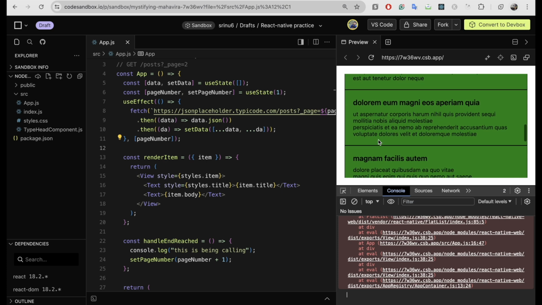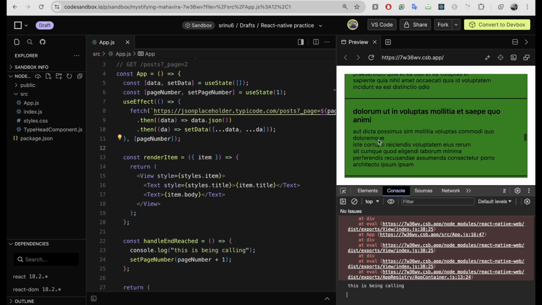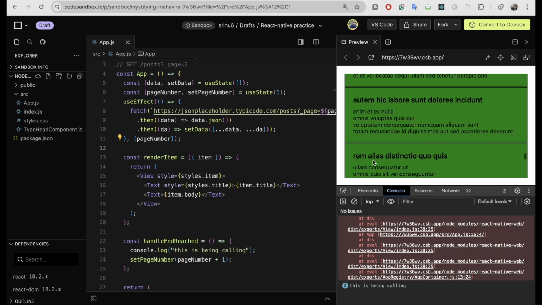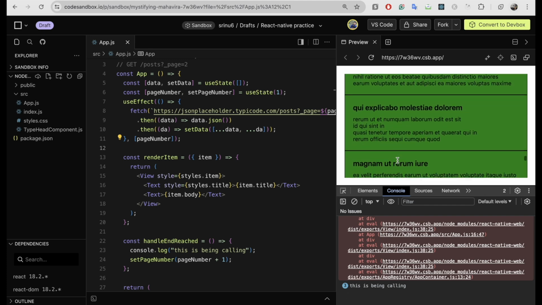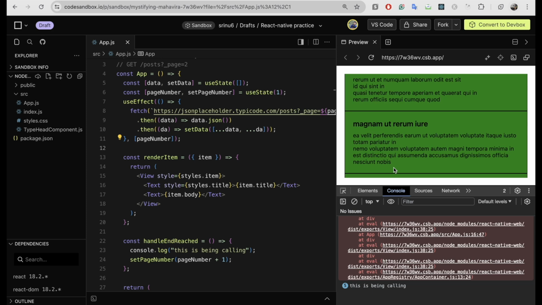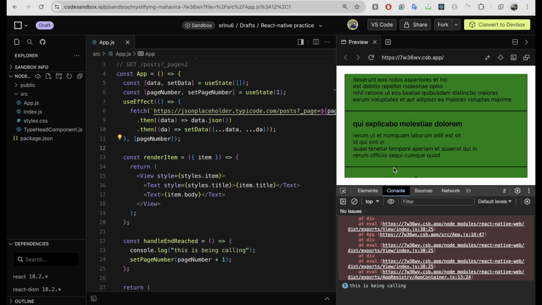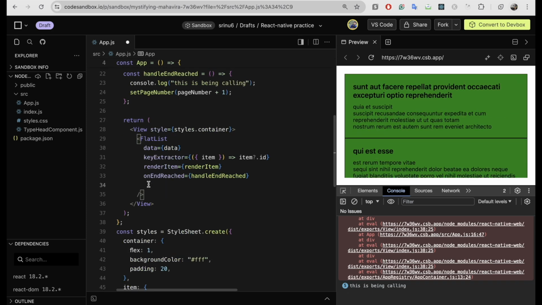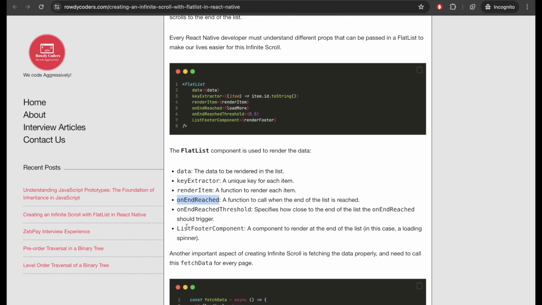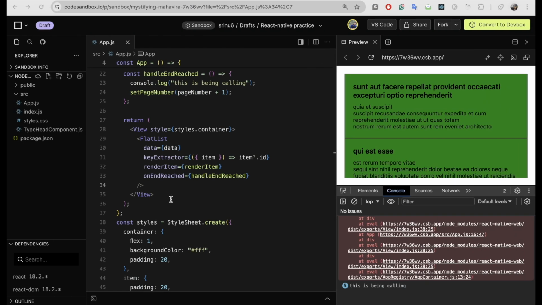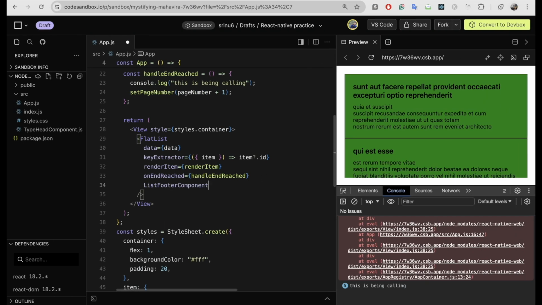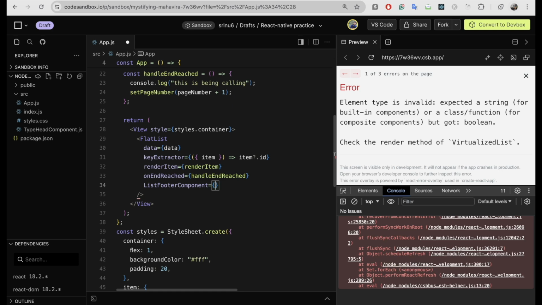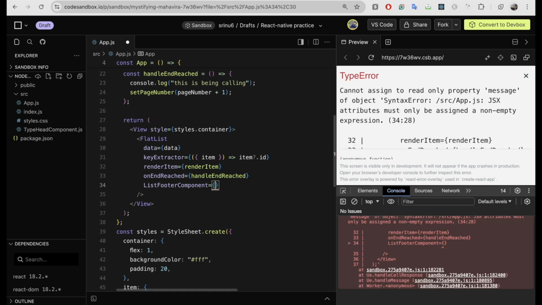So now we have 10. If you see, this is working as expected, but if you observe, there is a glitch. When it reaches the end, I'm not able to identify whether it reached the end or not. To make this look better, we need to use the footer component of our FlatList. So I'll give ListFooterComponent. What it does is it gets called whenever we are at the end.